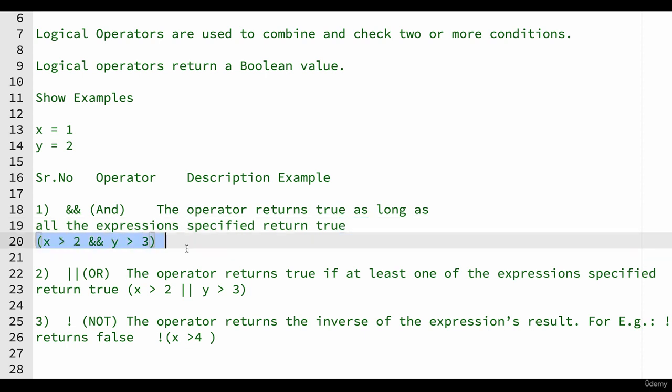So here's our statement. We've got a statement here in parentheses. It says x is greater than 2. Is 1 greater than 2? No. And y is greater than 3. Is y greater than 3? No, this is false.